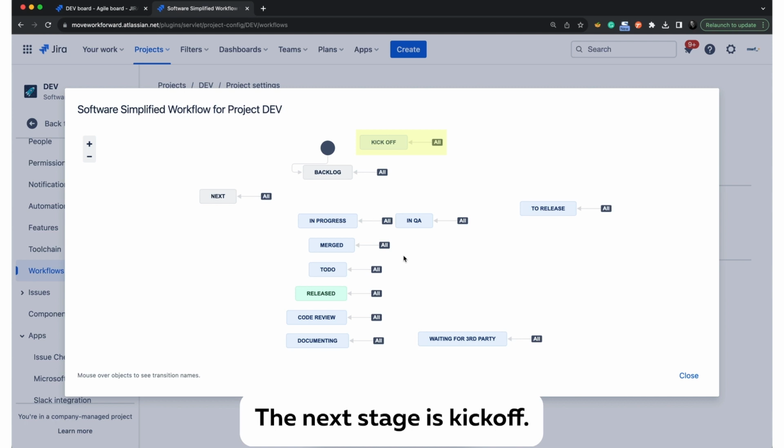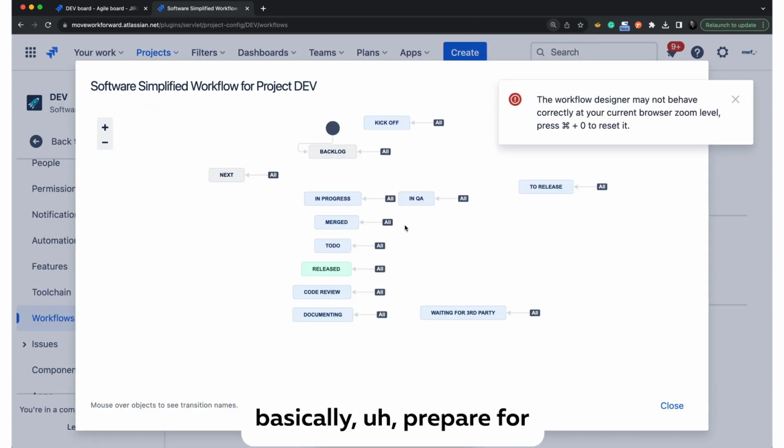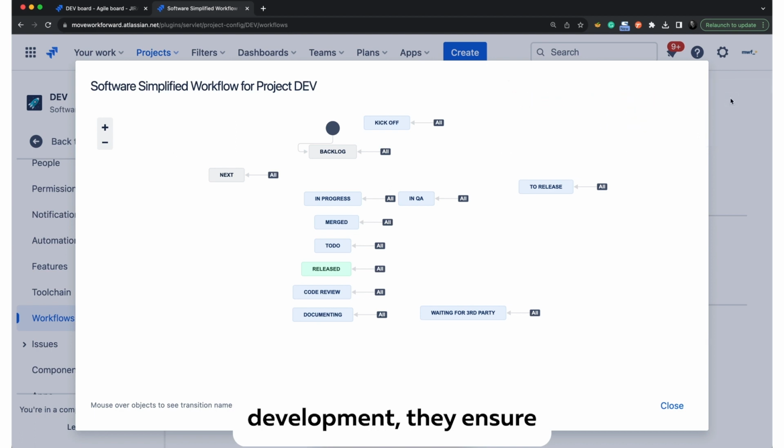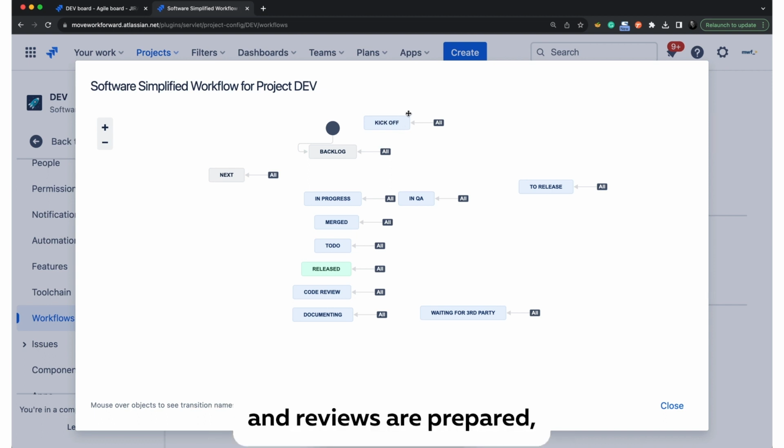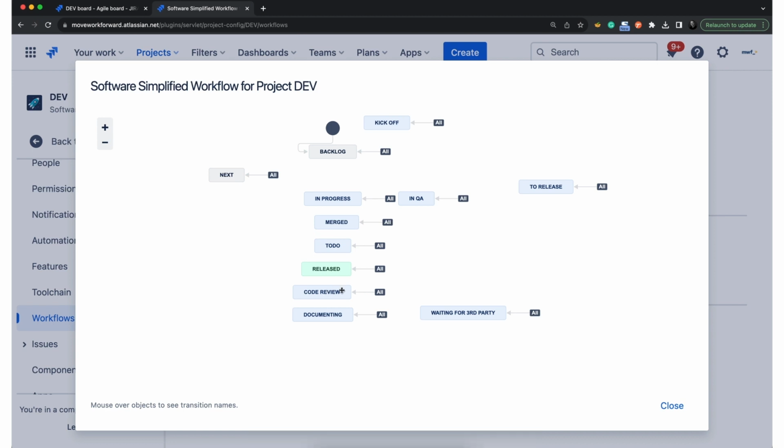The next stage is kickoff. In kickoff, people prepare for development. They ensure that the ticket is ready, the task is understood, the QA checklist, security checklist, and reviews are prepared, the task is printed, and so on. Then in progress is when software development starts. The next stages are code review and testing, and then it's merged. When it's merged, it's released to production.